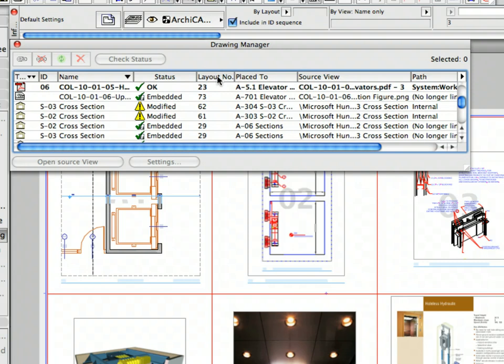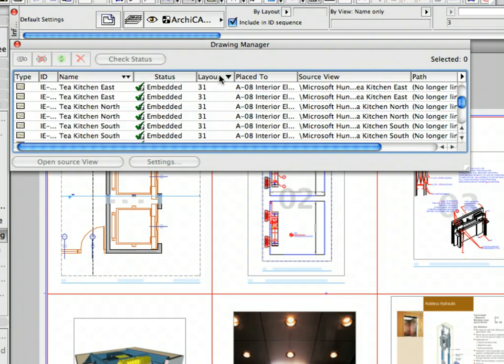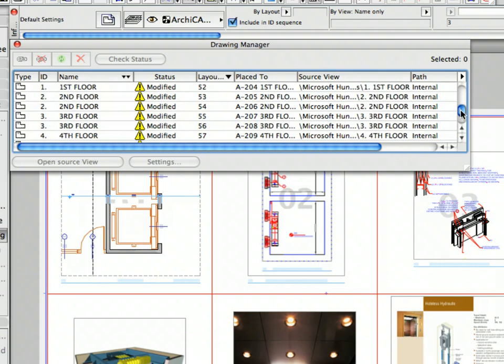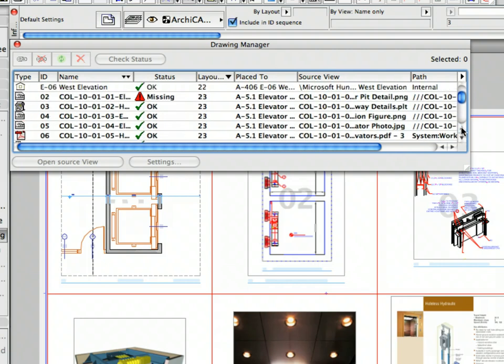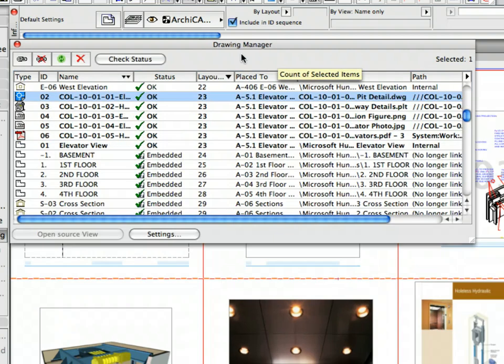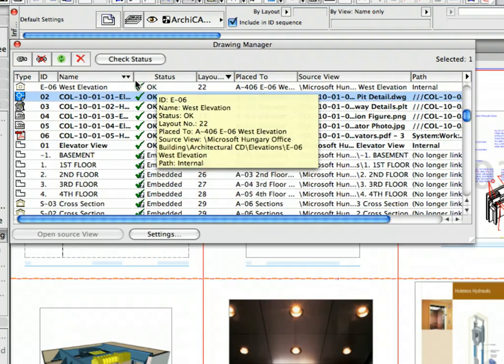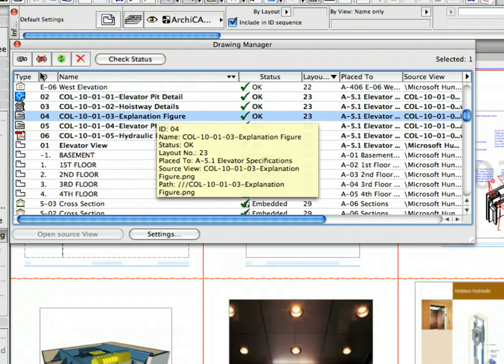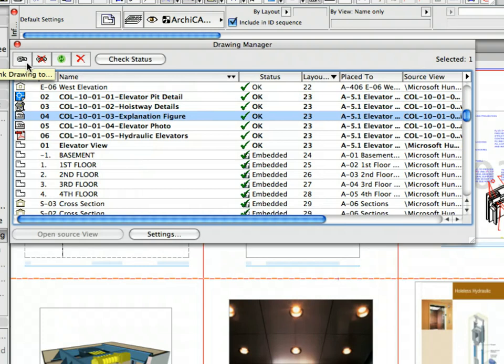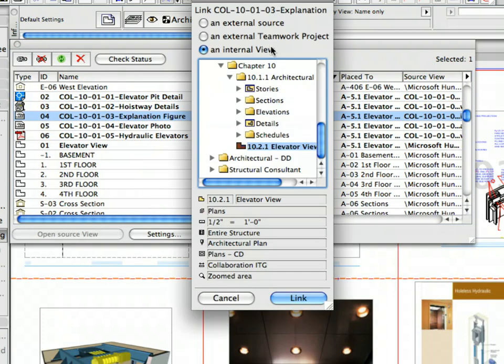Click the Layout column header so columns are sorted by that column's values. Scroll down the list of drawings until you see drawing names in bold. Drawing names displayed in bold type means that those drawings are placed on the currently visible layout. Select the Explanation Figure PNG from the list and click the Chain button in the upper left corner of the palette to relink this drawing and read the image from a new source file.